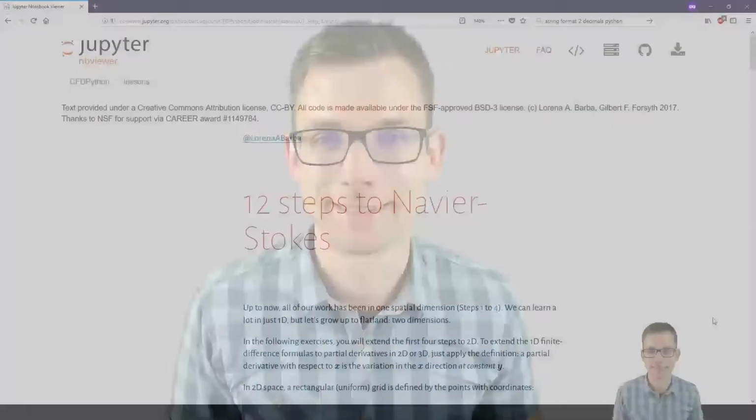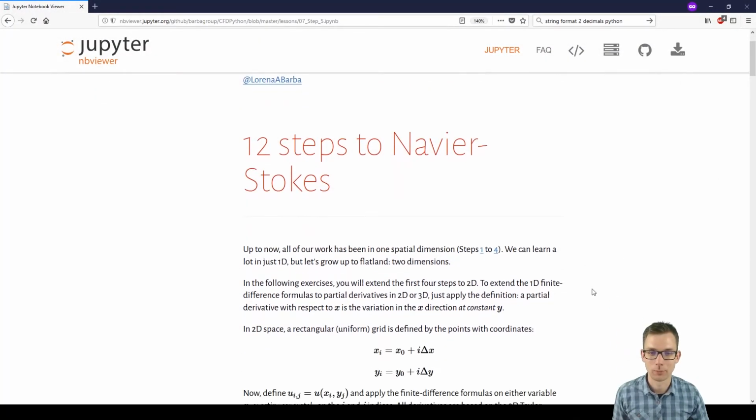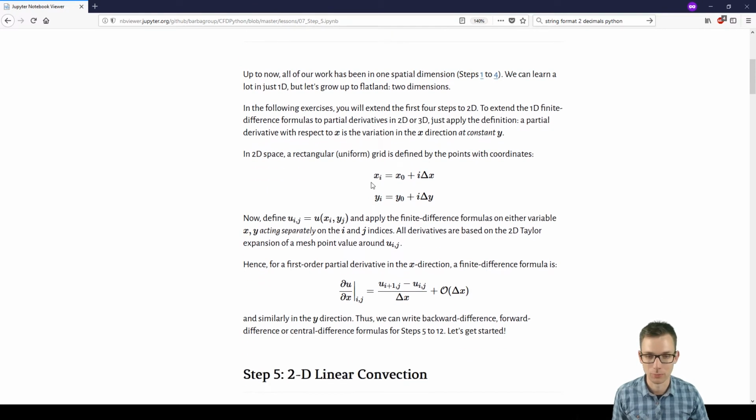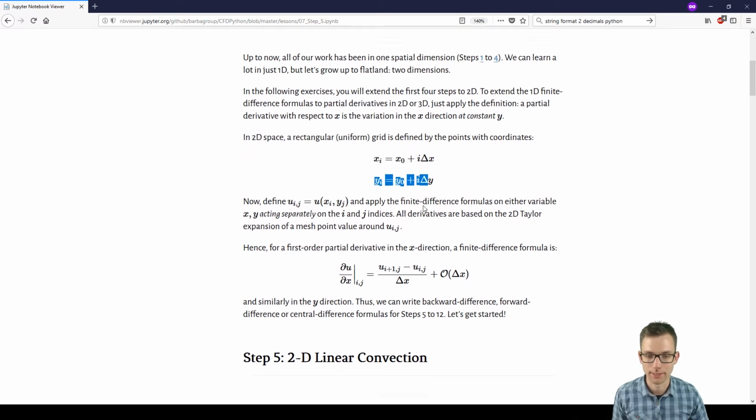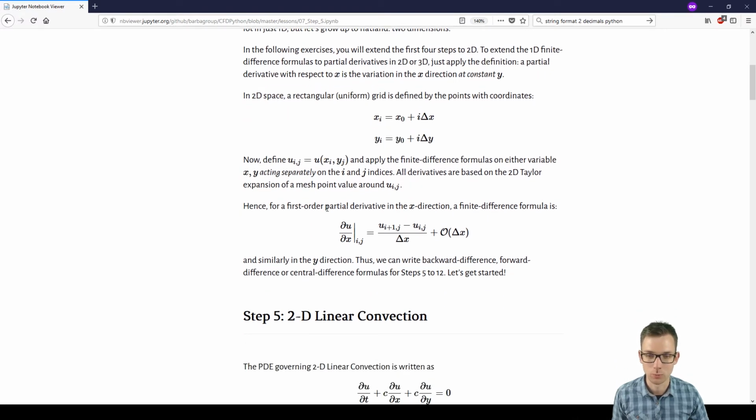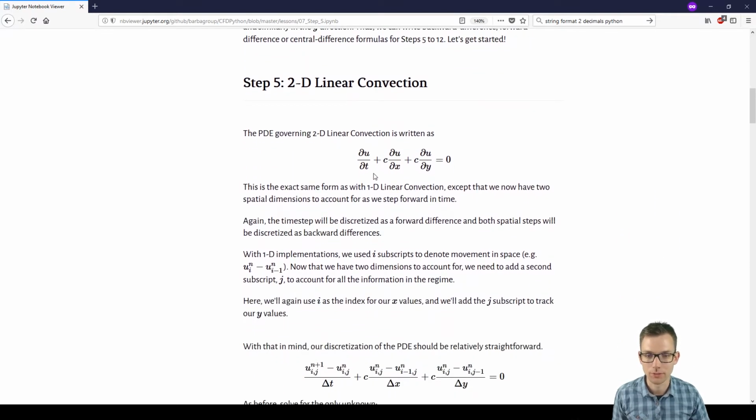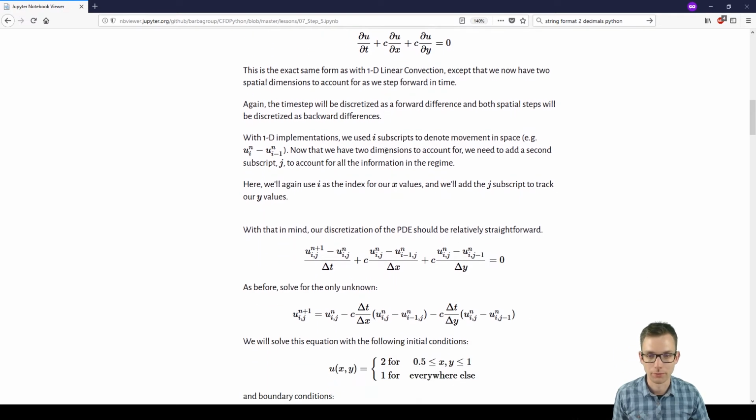Let's get started. So we have here the 12 steps, step number 5, and it's linear convection, but in this case with 2 dimensions. So we have x and y, and we have derivatives, which we define with the Taylor expansion. And we have that for x and y similar to x. It's not listed here, but you can imagine. And we have this equation: du dt plus c times du dx plus c times du dy equals 0. And then the normal stuff is going to happen.